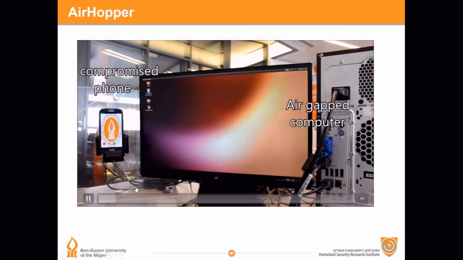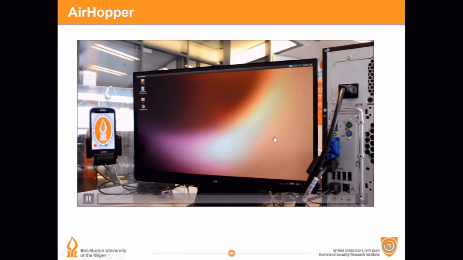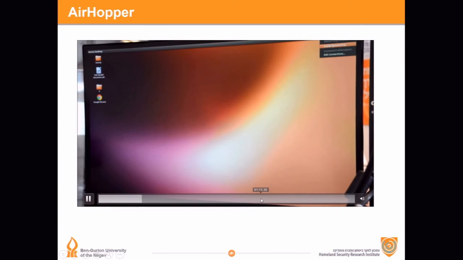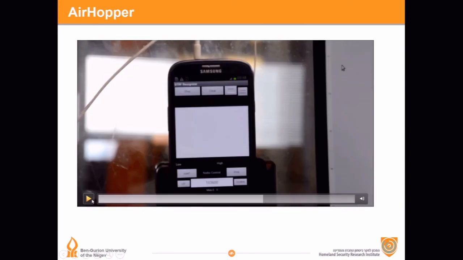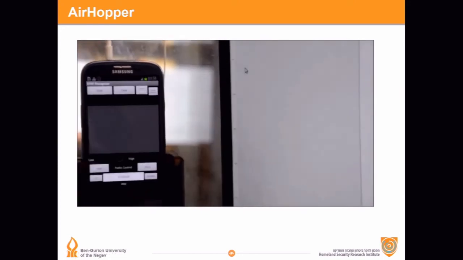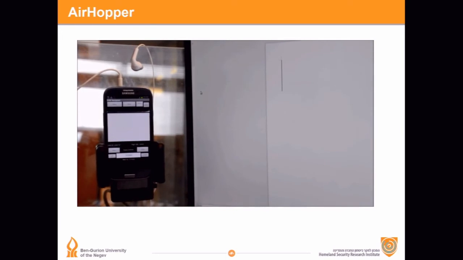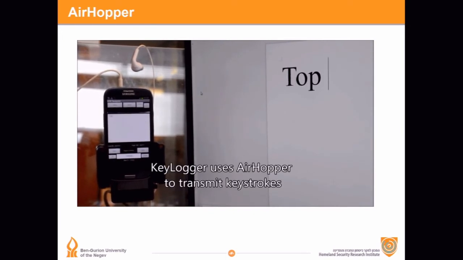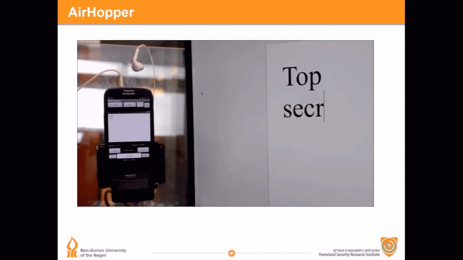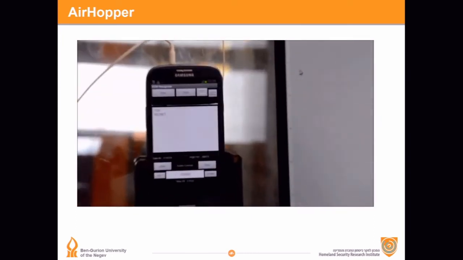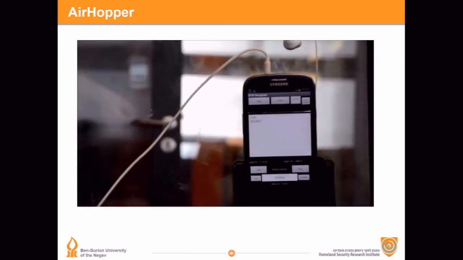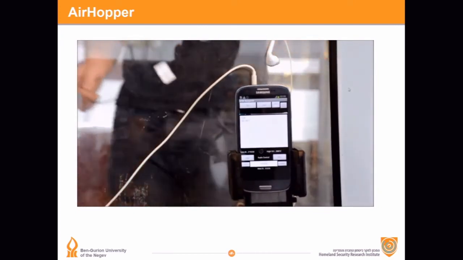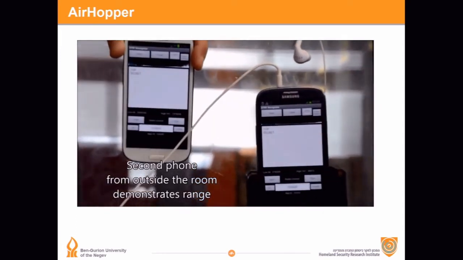This was called AirHopper. Again, an air-gapped computer. No network, no SSD, no fans, hermetically isolated. Now I'll have to jump a little bit to save time. And we have a nearby smartphone. I'll shortly talk about what exactly nearby means. And we see the top secret document that is typed in this computer, and somehow the top secret keylog jumped to the nearby mobile phone. And if you think that the range is too short, just bring a smartphone from another room, which is 8 meters away, and you see the top secret jumped to this smartphone as well.